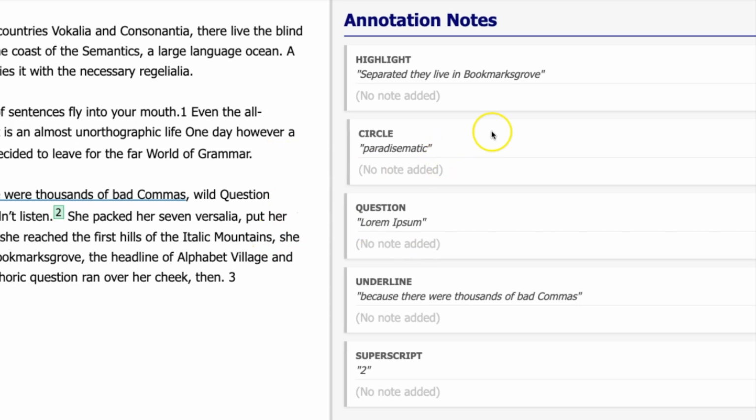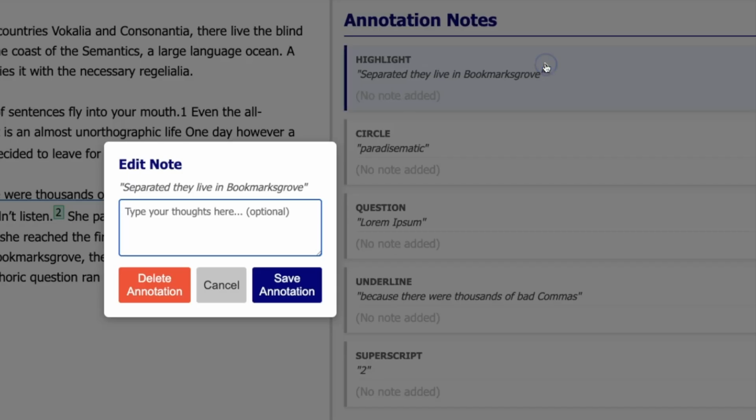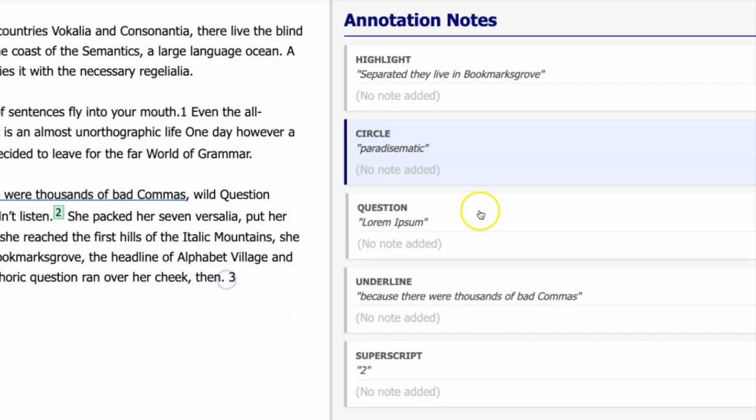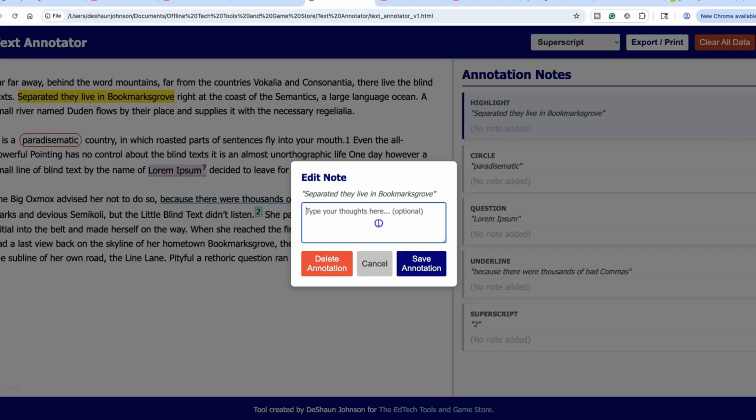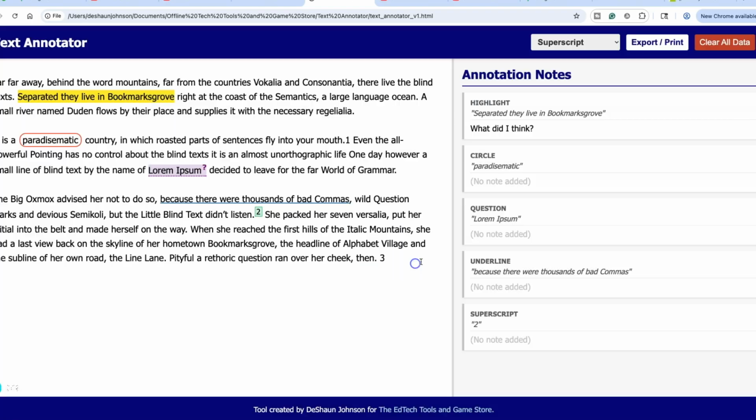Now, the note sidebar is your student's dashboard for analysis. So every mark they make is tracked here. Each card tells them the type of mark they made, that is, highlight, and shows a preview of the original text. So if a student clicks on a note card, the text on the left automatically scrolls to show them exactly where the mark is in the passage. This makes the revision and evidence gathering incredibly fast. So now the note card turns blue to show which annotation is currently active.